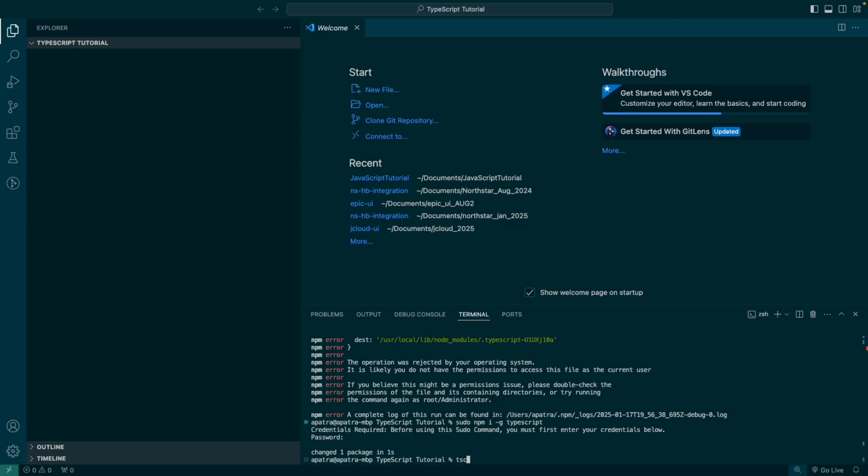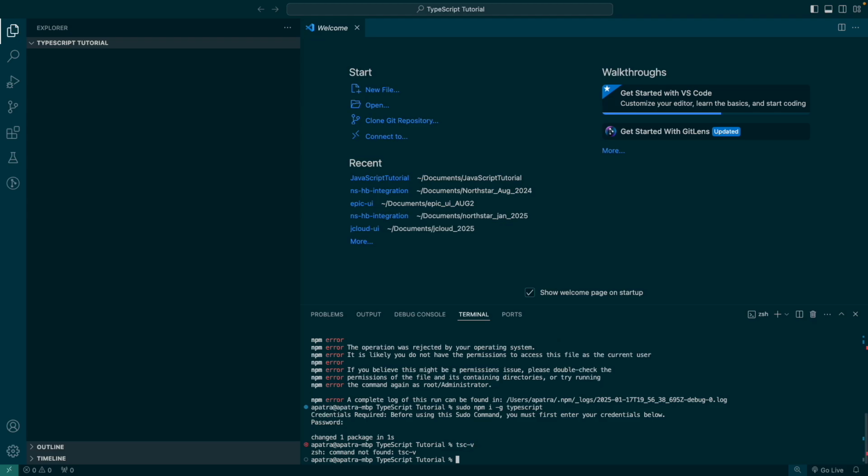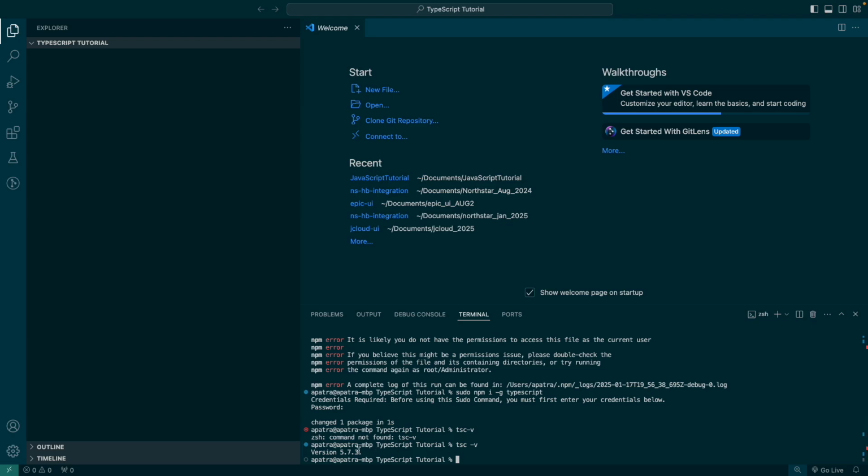With that you can check tsc -v. So okay, tsc -v. You can see it has been installed and the version is 5.7.3. If you guys have some issues installing TypeScript, please let me know. I'll help you out.